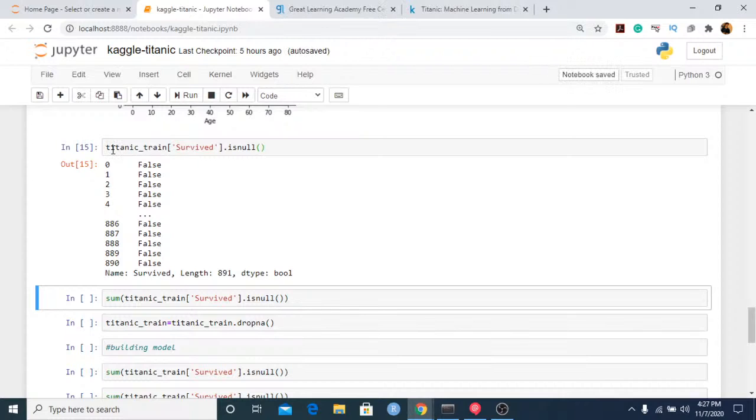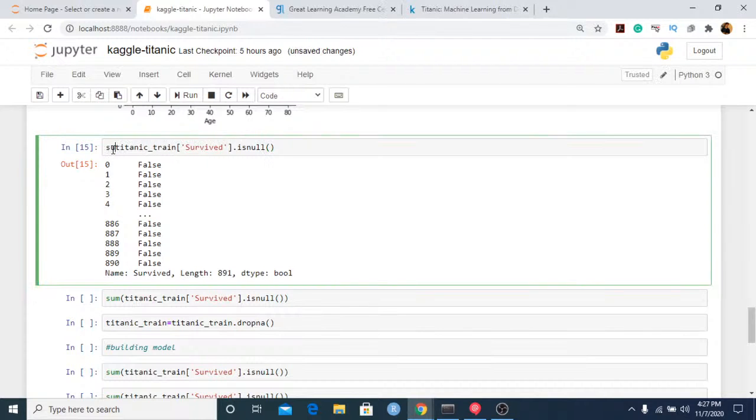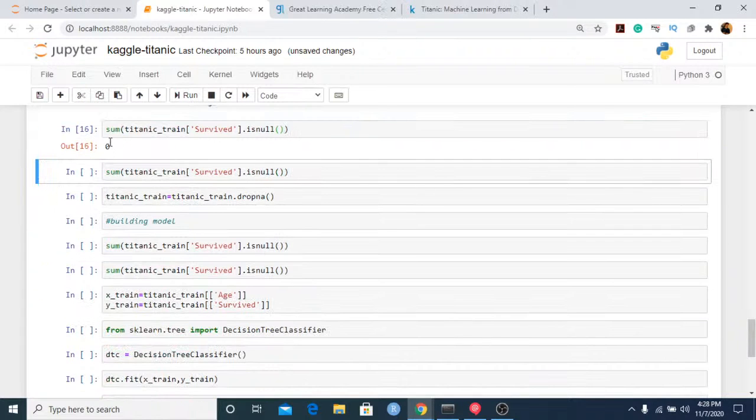Now if it's false, then it would mean that there are no null values. If it is true, then it would mean that null values are present. So I am just summing this up to get the count of the number of null values present, and I get a value of 0, which means that there are no null values present over here.